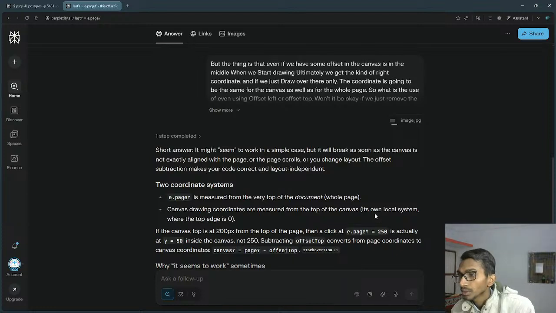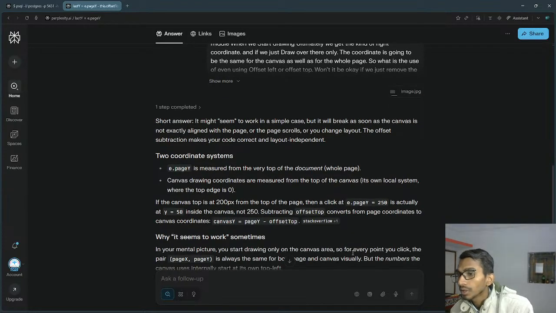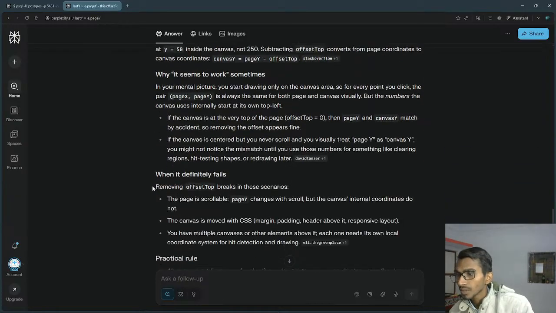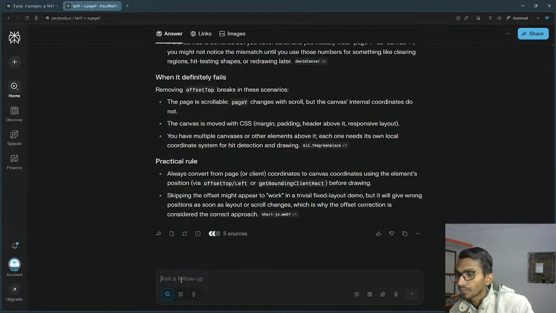Two coordinate systems. Each page Y is measured from the very top of the document, the whole page. Canvas drawing coordinates are measured from the top of the canvas, its own local system where the top edge is 0. Got that? Okay, ultimately I got the things right here.